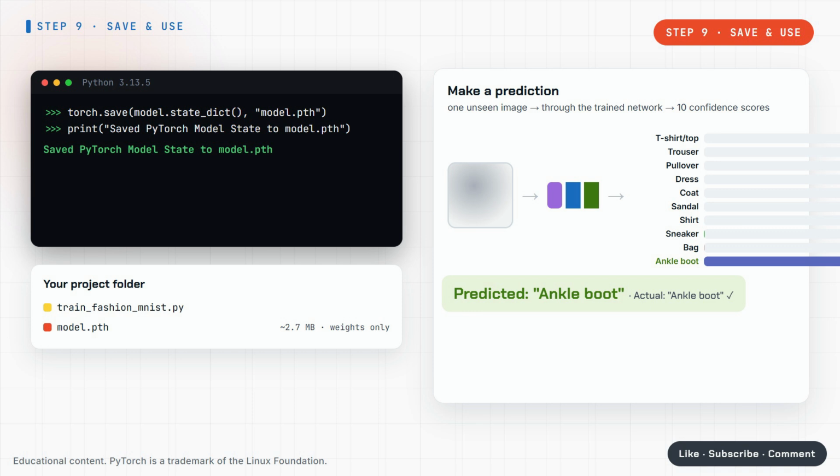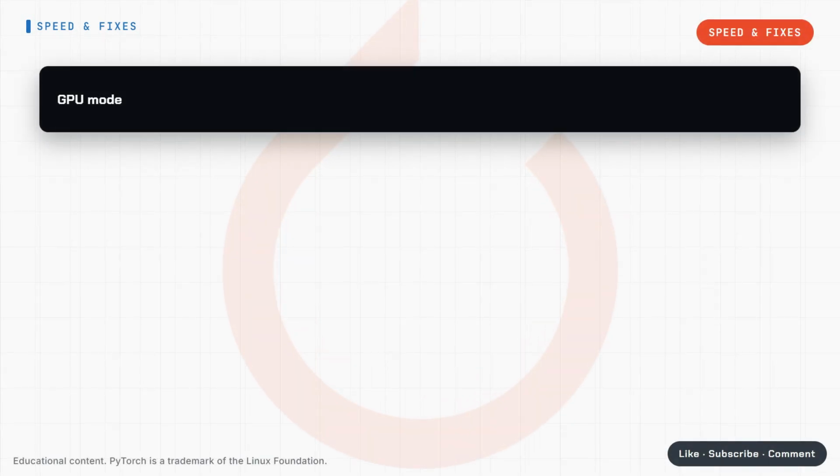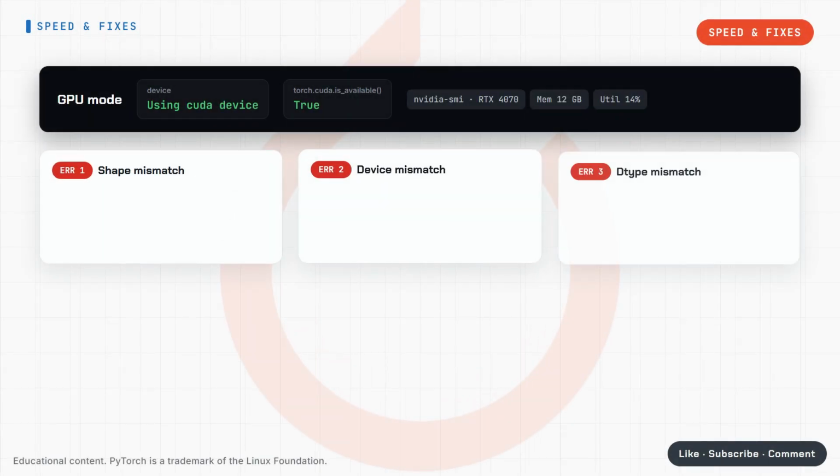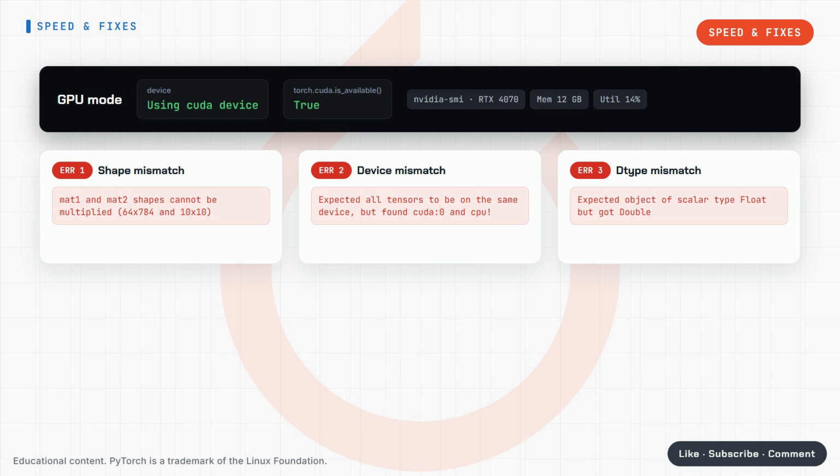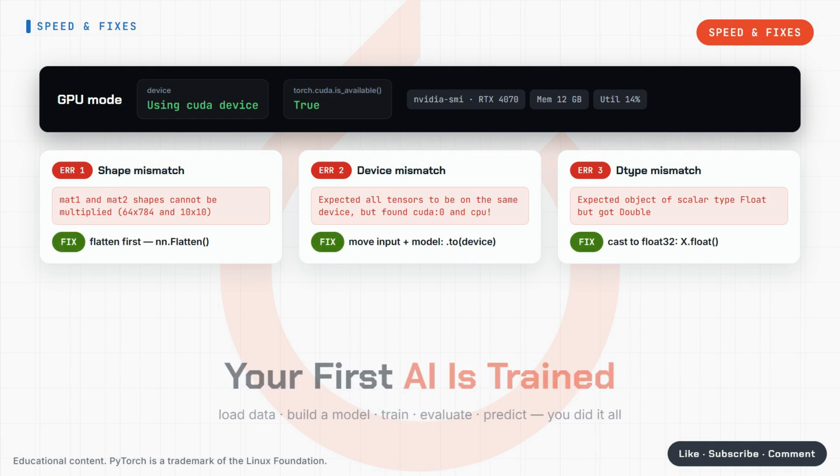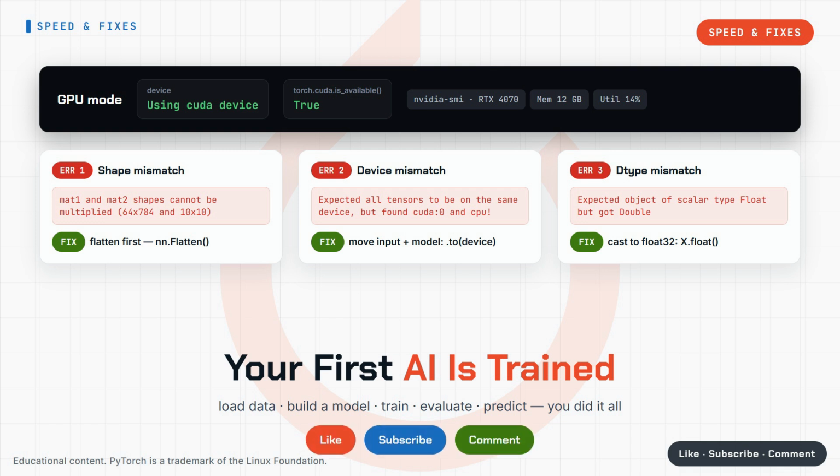Correct. Want it faster? With an NVIDIA GPU, PyTorch prints using CUDA device and training can be 10 to 50 times faster. If you hit an error, here are the fixes. Shape mismatch? Flatten your input first. Device mismatch? Move everything to the same device. Wrong data type? Cast to float32. Your first AI is trained.